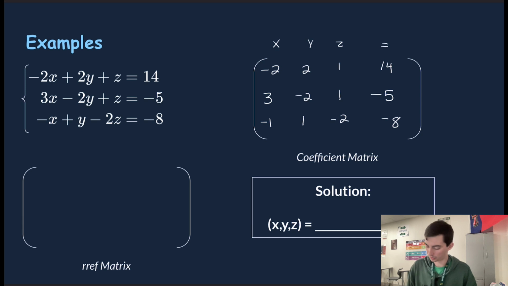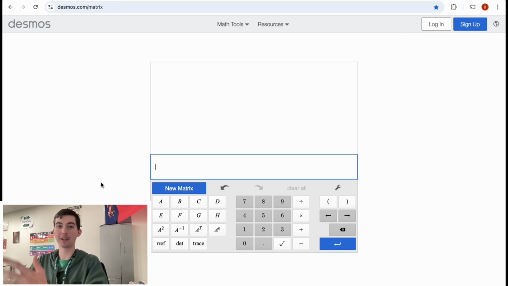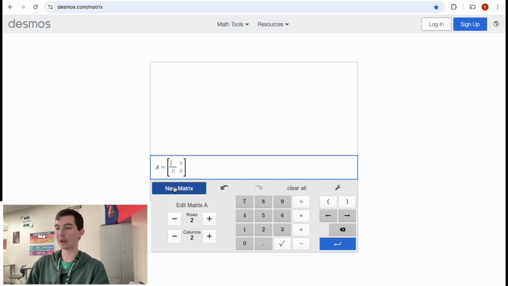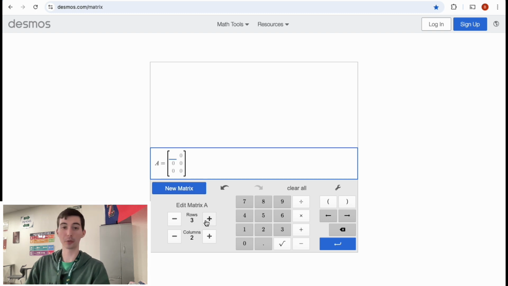And what we want to do is find the reduced row echelon matrix, or RREF. We're going to do this in Desmos, so I'm going to hop over there now and take a look at it. I've got my Desmos Matrix Calculator here. To get a matrix, we're just going to click this New Matrix button. Now I need to adjust the number of rows and columns. I've got 3 equations, so I need 3 rows. And I need an x, a y, a z, and an equal sign. So I need 3 rows and 4 columns.